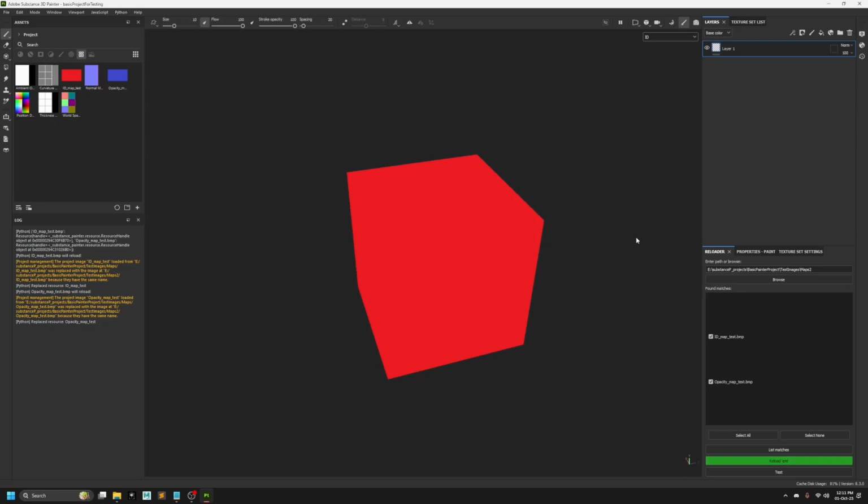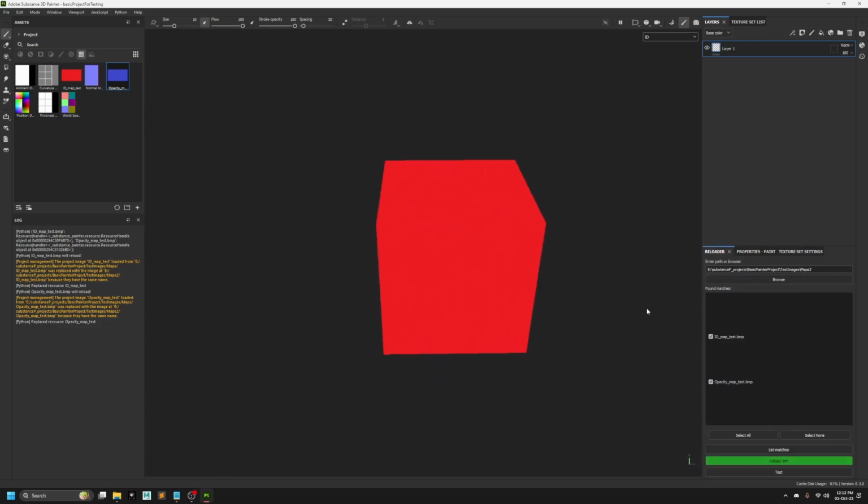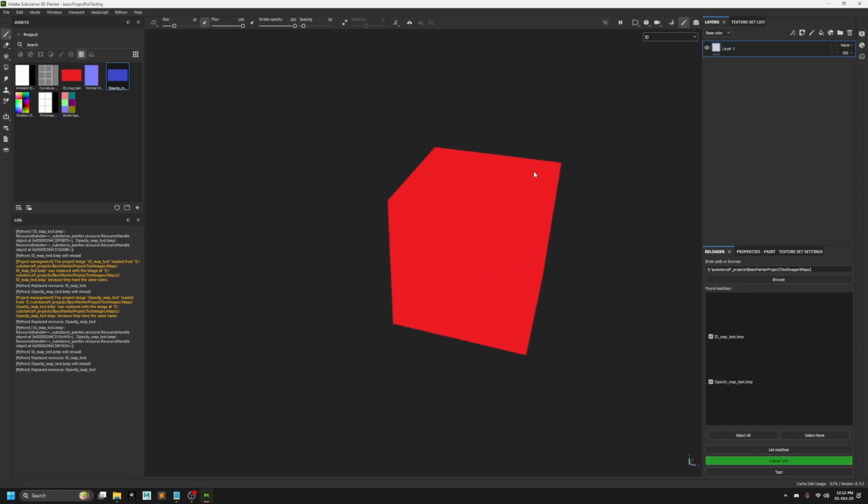Okay, so what if you press reload before clicking on list matches? What it's gonna do is it's gonna replace your resource in here, but it's not gonna update in mesh maps. So if you do accidentally do that, just make sure to drag them back here. So that fixes that. And if you want to use the script again, you can list matches and then click reload them, and it's gonna update it.